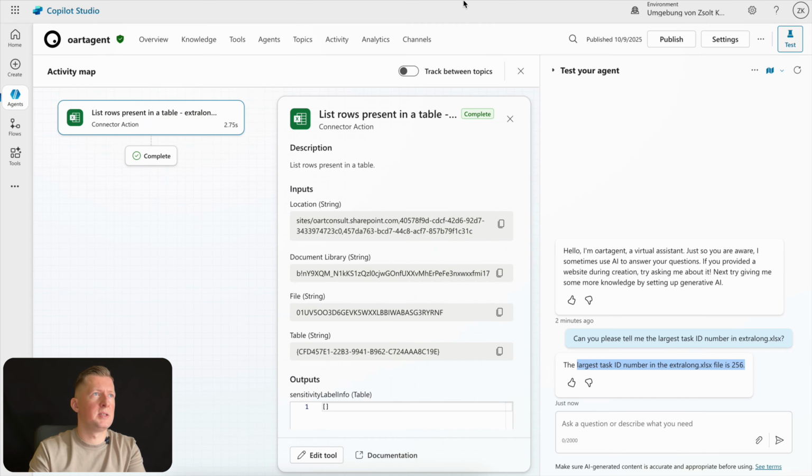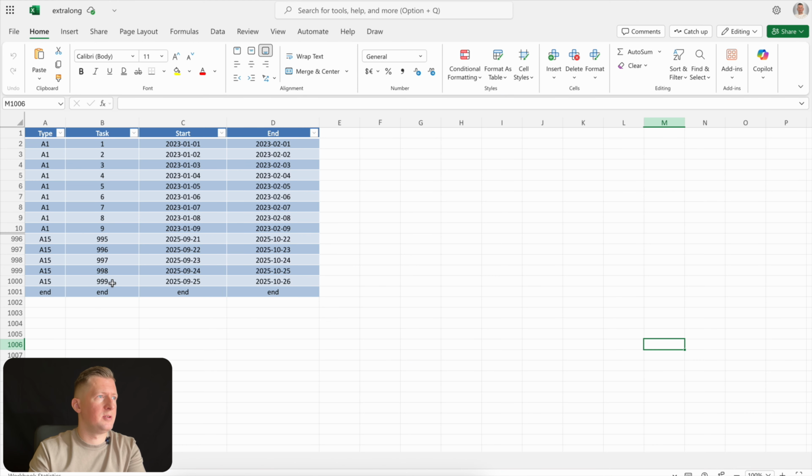Basically, this file is longer. The largest task number is 999, so there's a limitation, and the solution for this limitation is to turn on the pagination and increase the threshold. You cannot do it in a way if you are adding this action as a tool separately.